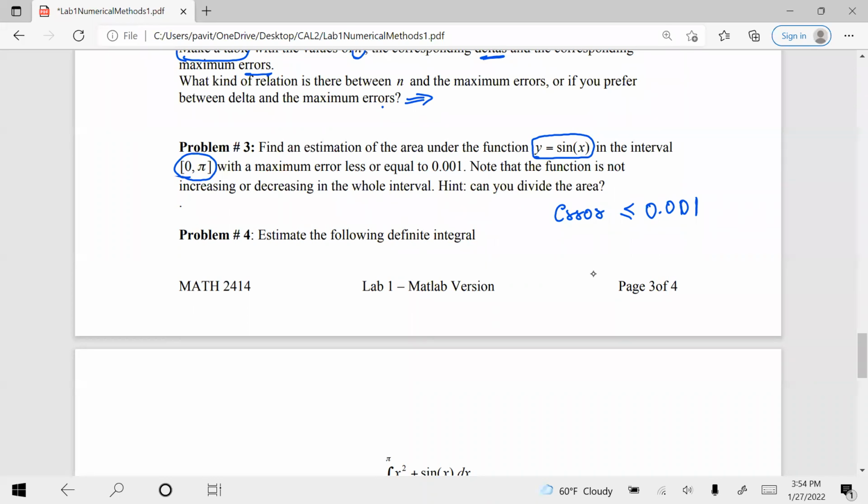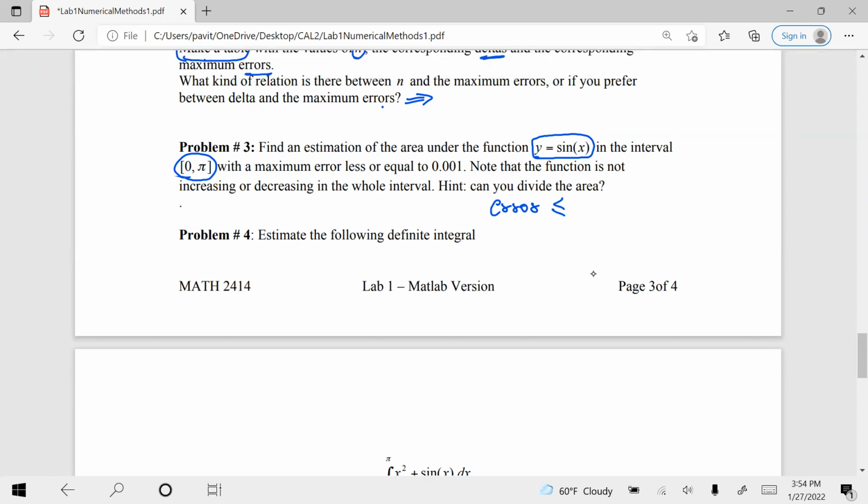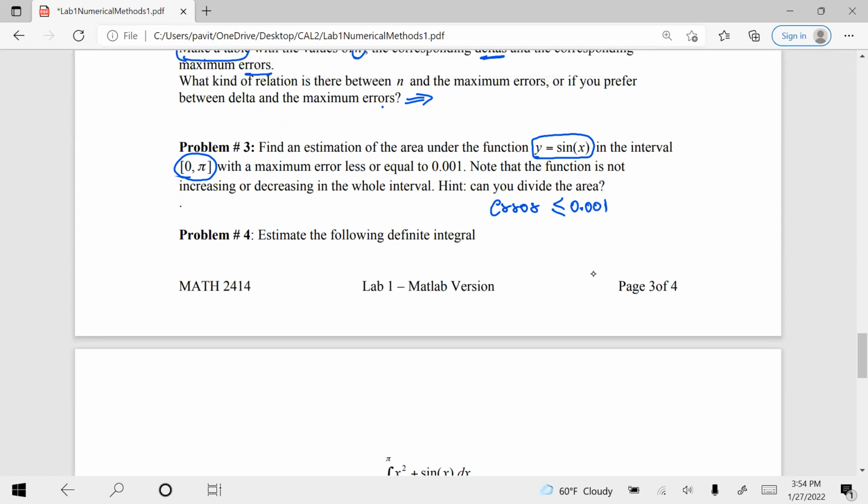Okay, let me give you one hint, and if you know the answer, you can just drop it in the chat box. My question is, I want to reduce the error and it has to be less than or equal to 0.001. So what should I change to achieve this error? That's my question. So if you know the answer, please let me know. You can unmute or just drop it in the chat box.